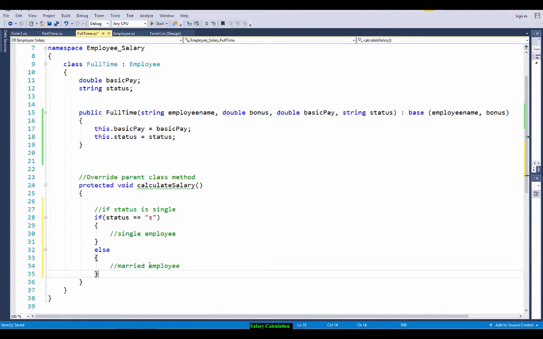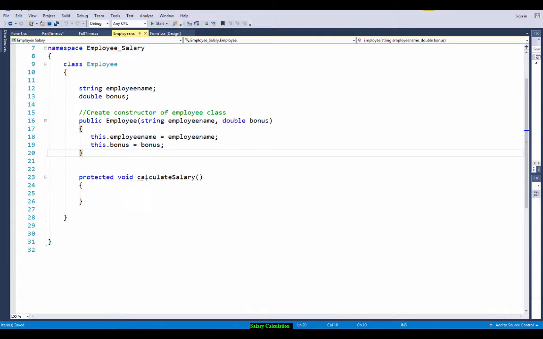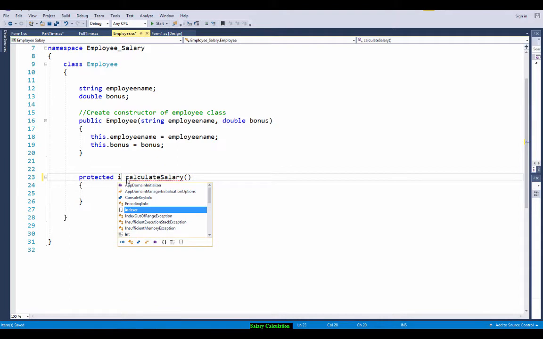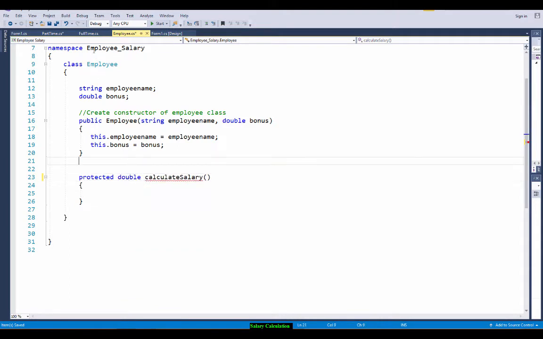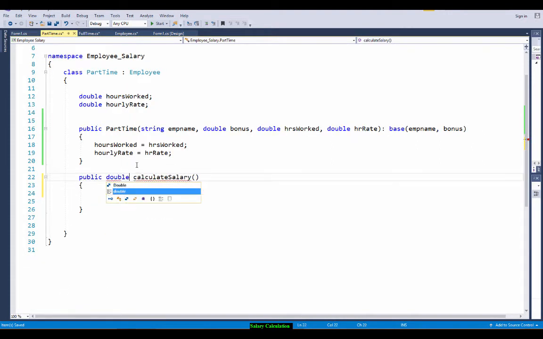now if it's full-time, this will be done. Now if it's part-time, what happens? We go to part-time. Part-time is very straightforward. There should be salary calculated. So what we will do, we will return something. So let's say calculate salary, we'll return a double. It will calculate salary and will return double. Full-time also will calculate salary and will return that salary. Part-time also will calculate salary and return the salary.